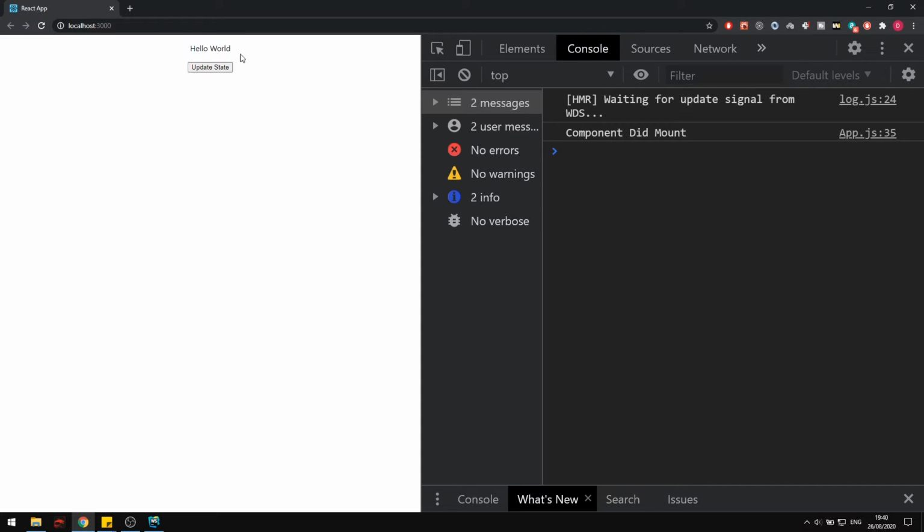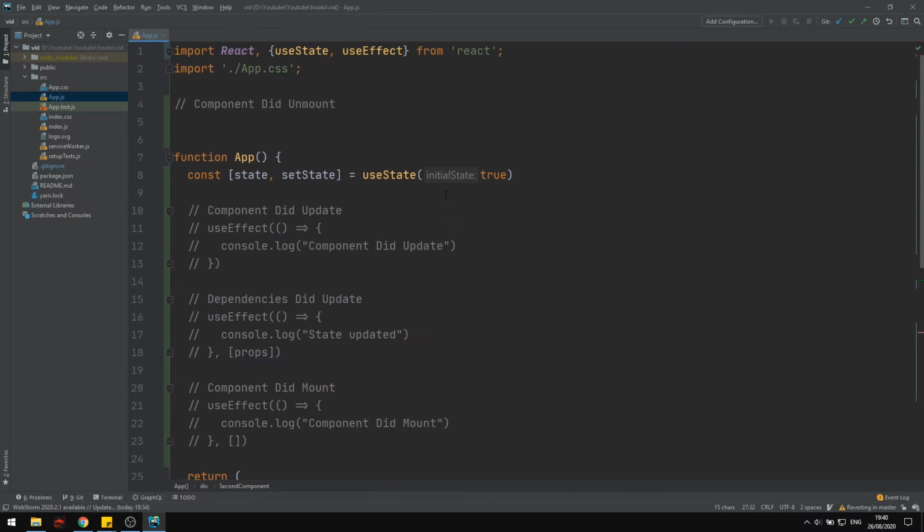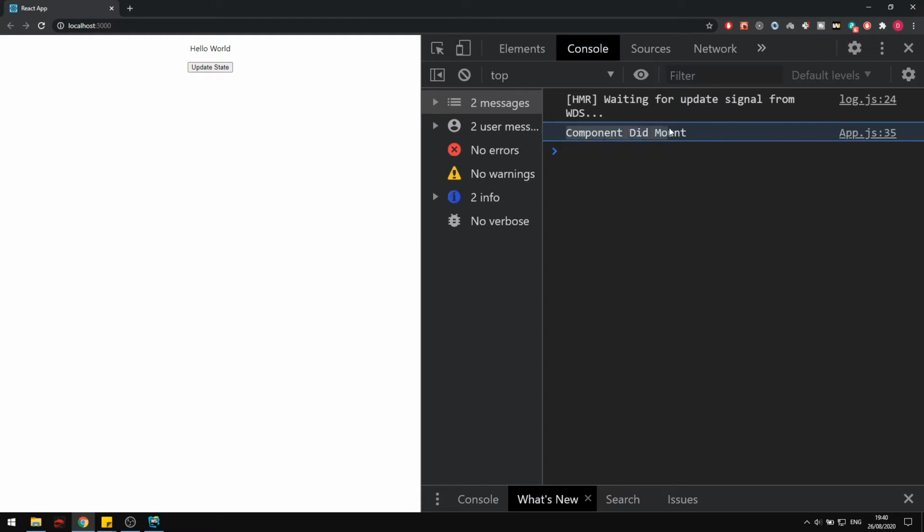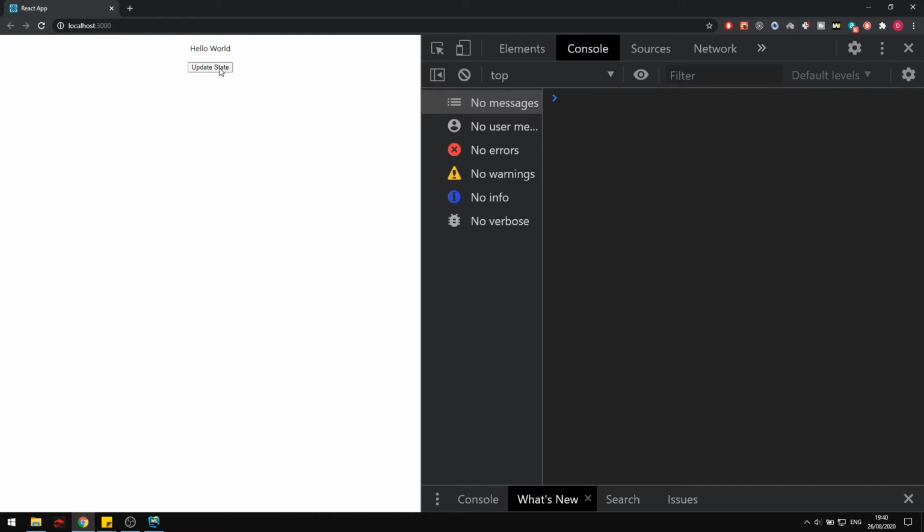So you can see we have hello world, and it's mounted because by default state is true. Now if we set it to false, it's going to be null and unmount. And you can see here we get the component did mount. So we unmount it, remount it, and then we get that component did mount again.